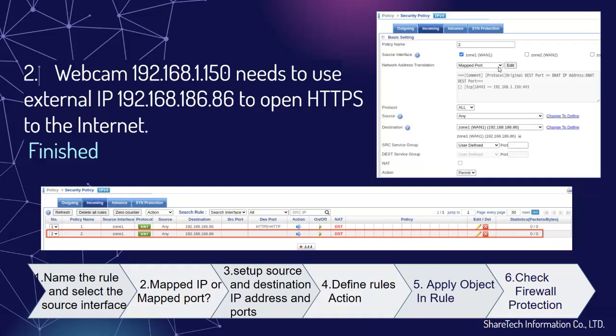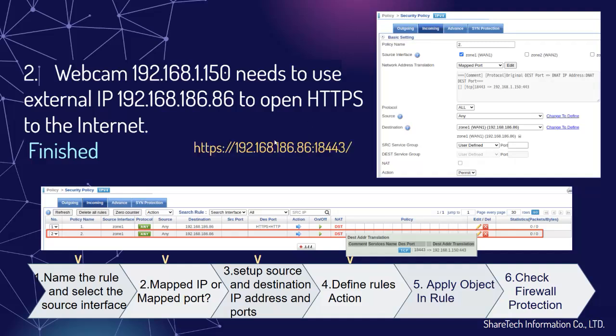If you want to confirm which port is mapped to it, you can point the mouse pointer to it and it will display like this. Once this is set up, it means I can use HTTPS 1x443 to connect to port 443 of internal IP address 1.150.